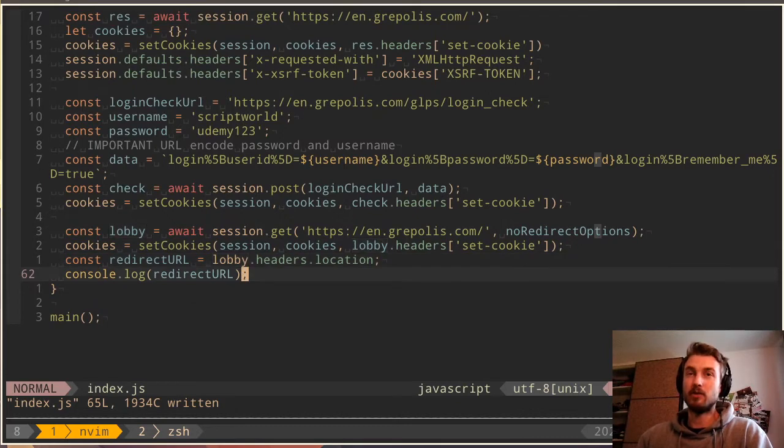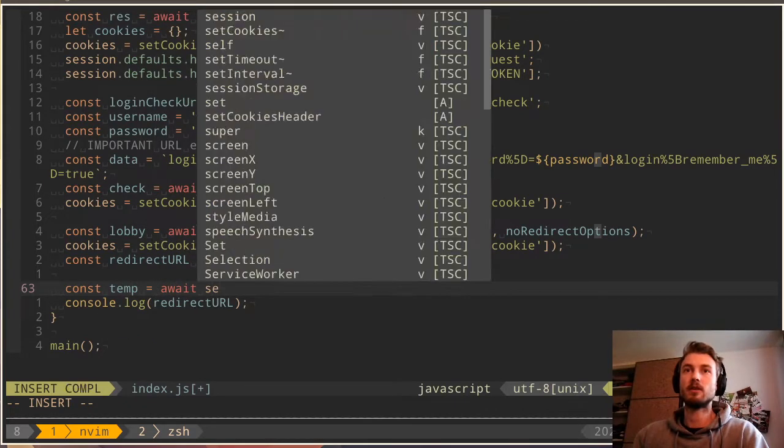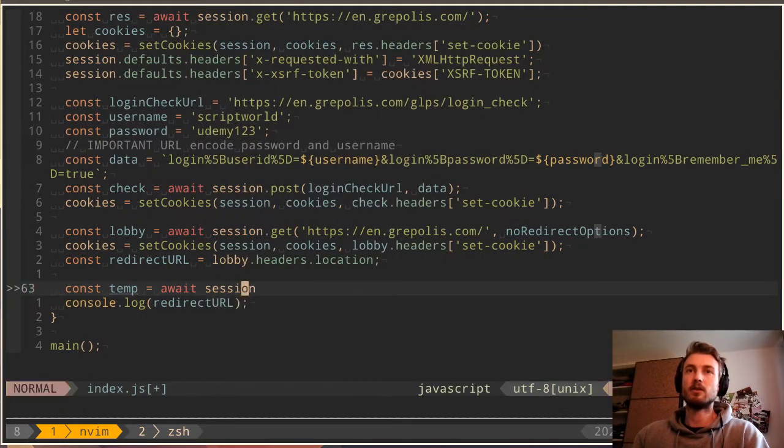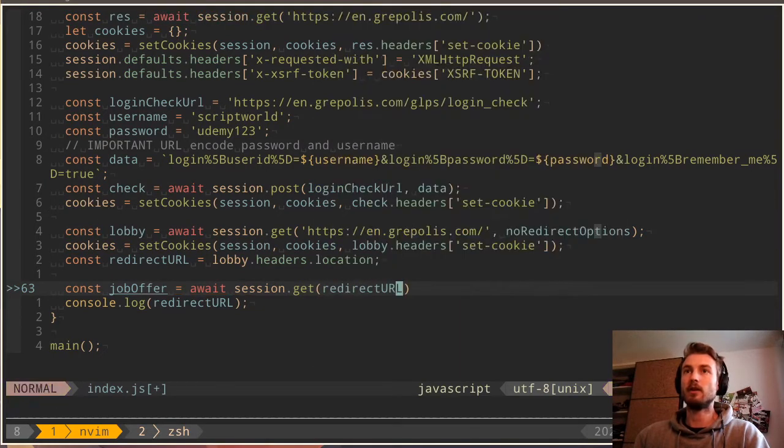Okay, we have the redirect URL. We have our new cookies here. And then we're gonna do a new request. So how should we call it? It's just temp equals await. Or let's call it, because it's a job offer, equals await session dot get the redirect URL.